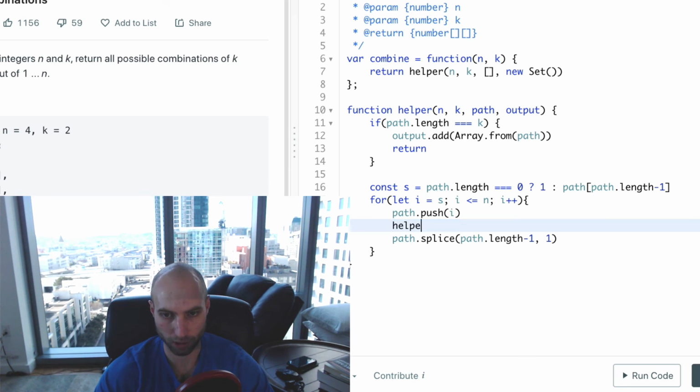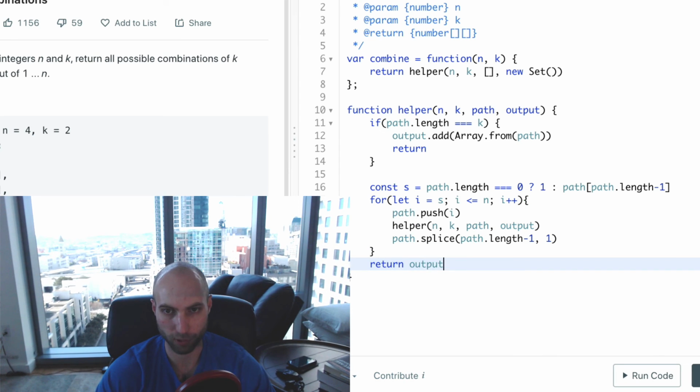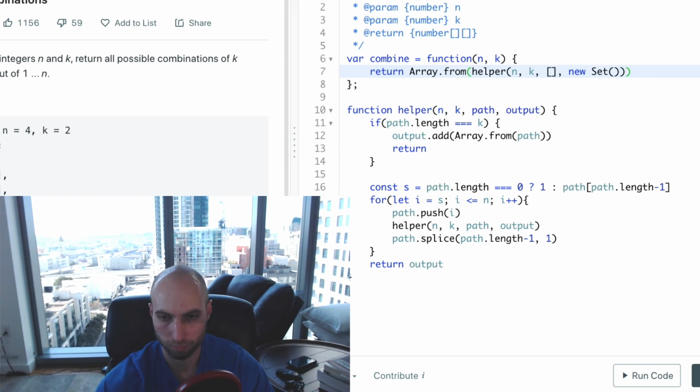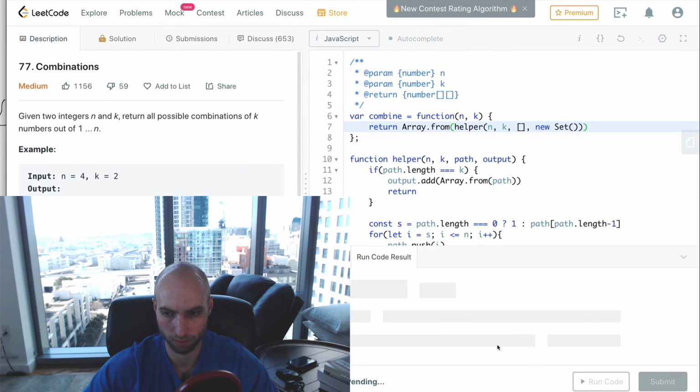And so here we're going to call our helper. We're going to pass in n, k, our path, and our output set. And then down here, we need to return the output set so that it returns it up here to our driver function, combine, which is driving our recursion. And it wants an array here, not a set. So we're going to do Array.from. And let's see if this runs.